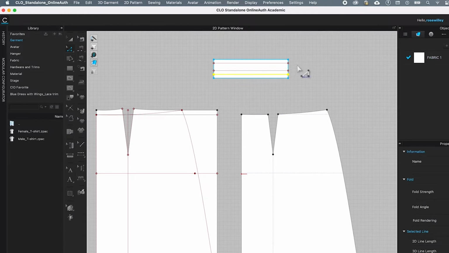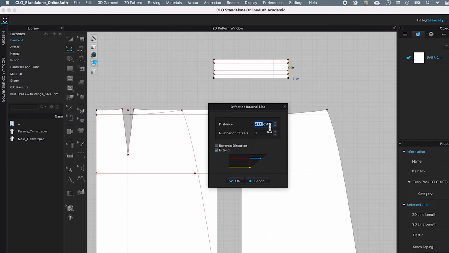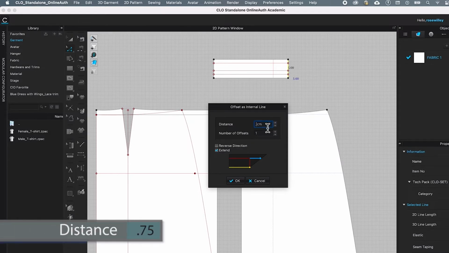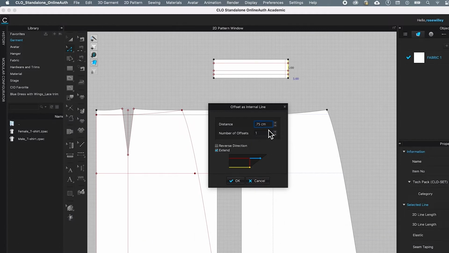Finally, I'm going to create one more line over here from the right. To do so, while the edit pattern tool is active, I'm going to click right here and then right click and then offset as internal line. This time, I'm going to change it to 0.75, okay, 0.75 cm, and click on OK.